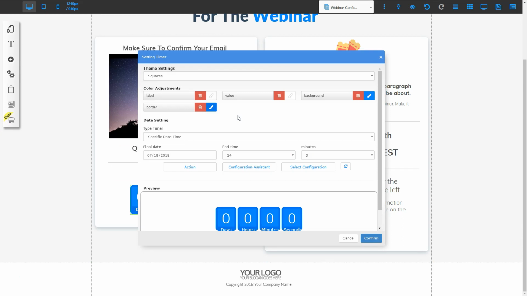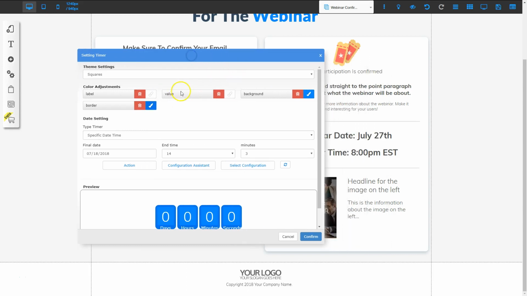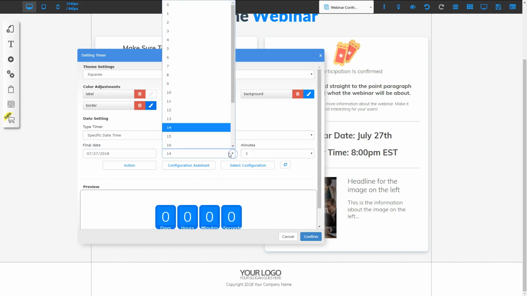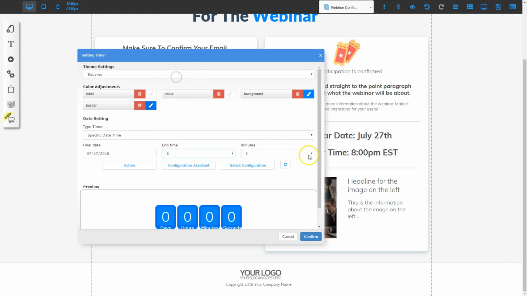So let's go ahead and right-click the timer, and we're going to go to Edit. And here's where we can set up our timer to reflect the exact time that the webinar is going to happen, and we're going to do a redirect so that when the timer gets to 0, it will redirect to the actual webinar page. So let's go ahead and set that up. The first thing I'm going to do is I'm going to go ahead and change the date. So I'm going to click this little down arrow, and I'm going to choose the 27th. And then I have it at 8 o'clock p.m. So I'm going to change this number for the end time to 8 o'clock and the minutes to 0.